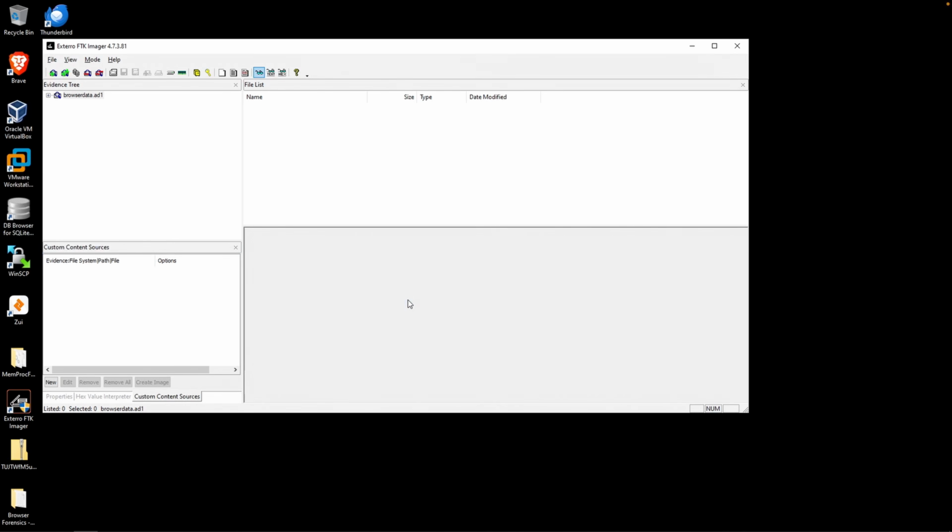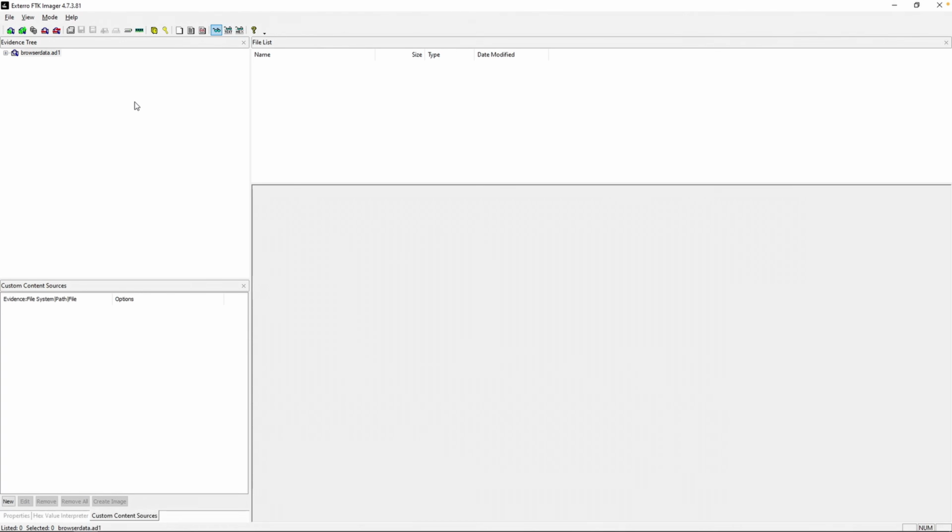Click on Finish, and now it's loaded inside FTK Imager. I'll go ahead and maximize the screen. The first thing you want to do here is click on the plus button to expand this particular file. Keep on expanding it, and you'll notice that there is a folder called Users. So this particular directory is actually the Users directory within a Windows operating system.